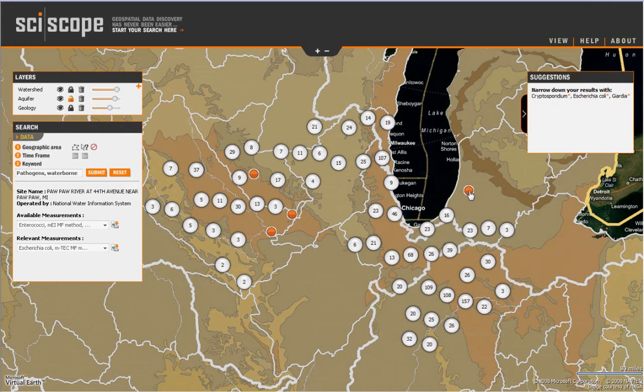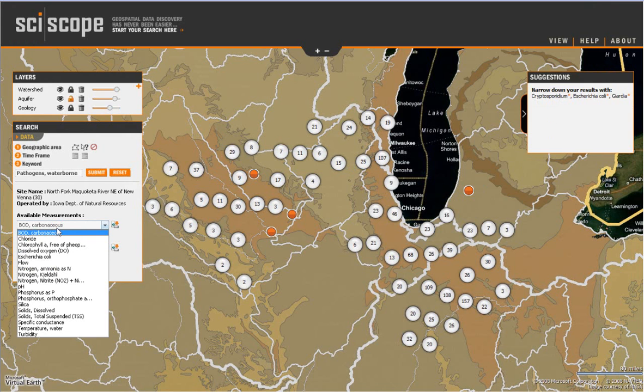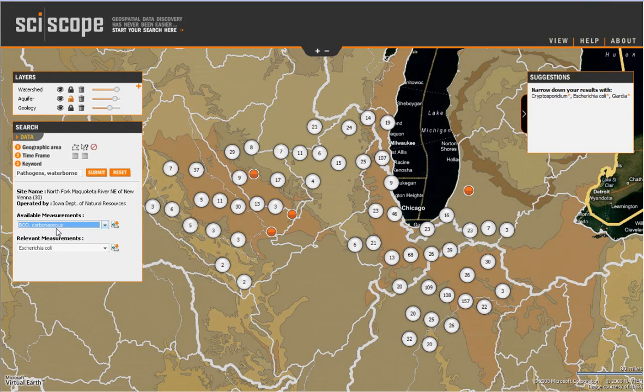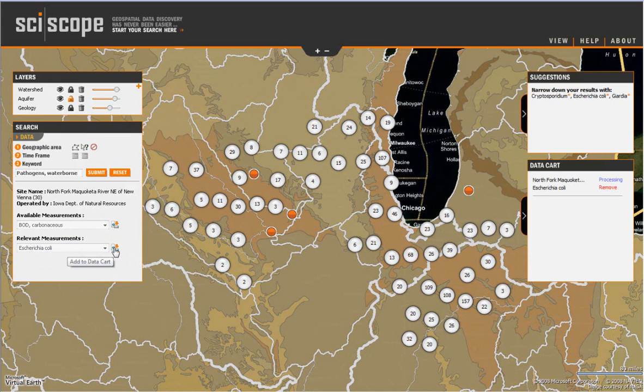Clicking on the pushpin brings a list of available measurements, in addition to the name of the site and the operator. The first list shows all the available observations at this location, while the list below shows the ones that satisfy the search criteria. When an item is added to the cart, SciScope requests the data from the data repository that hosts it and reformats the results so that the user always gets the data in a consistent format.